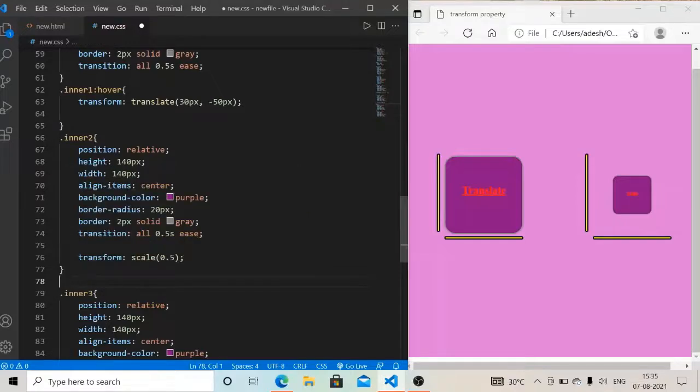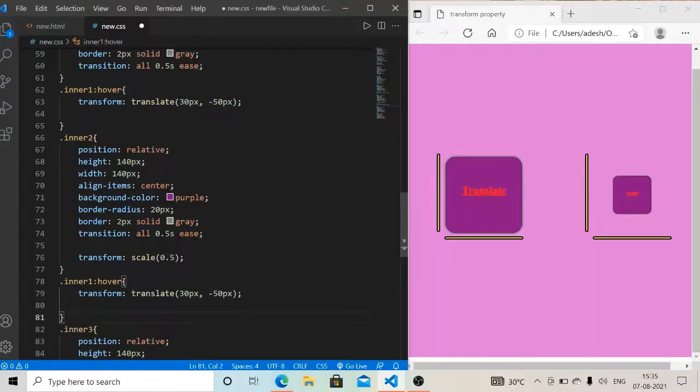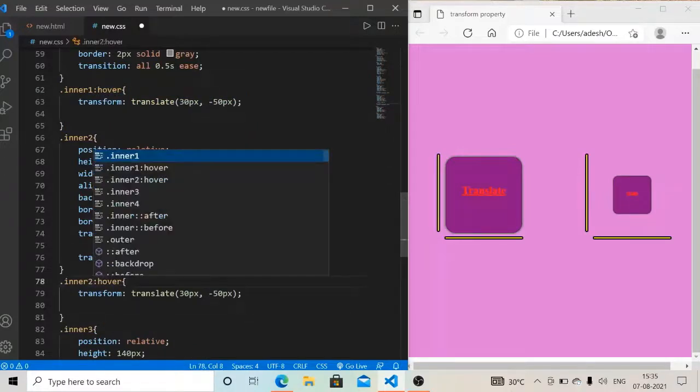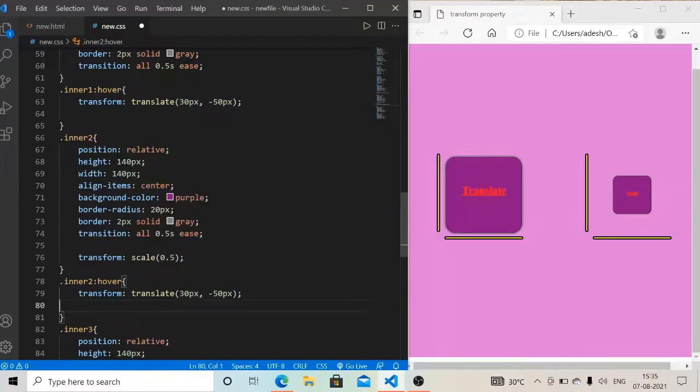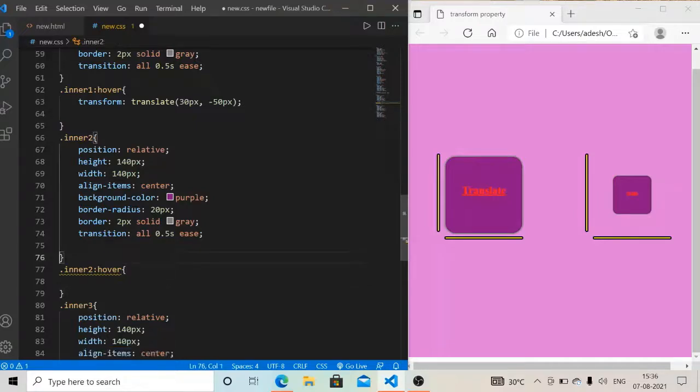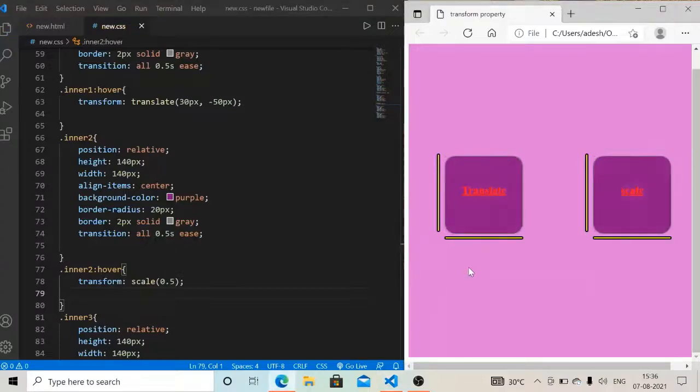Now I use some hover effect. For that I copy this line and paste it here, and I write the inner2 for box 2, and I write the transform scale is 0.5. When I save this file and refresh my page, you can see that when I move my cursor to this box, it decreases its size, and it makes a beautiful effect, like an animation on your box. As you can see, this is the use of translate, and this is the use of scale.